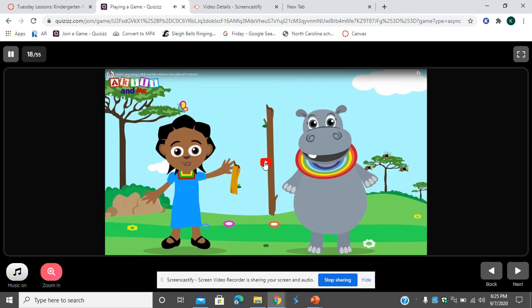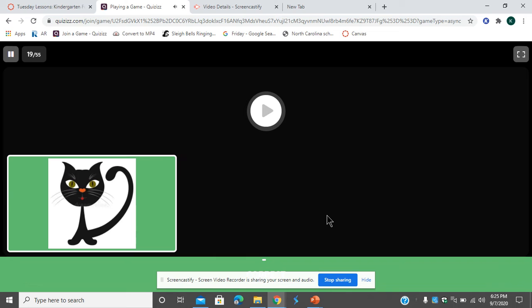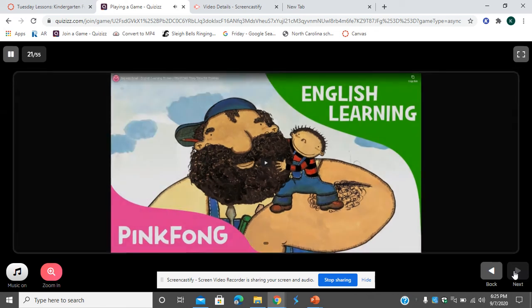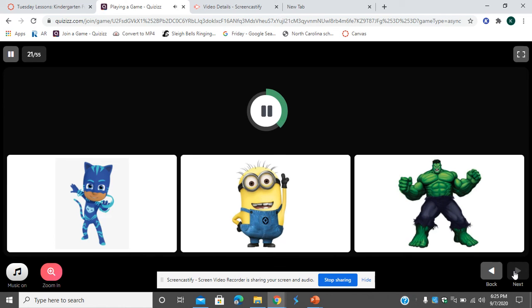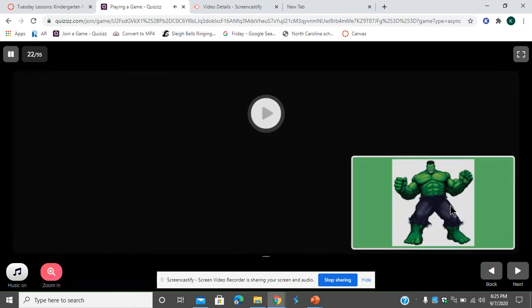All right, then they'll listen to this explanation of long and short. Which animal has the longest tail? Click the right answer. This is an explanation of big and small. Which character is the biggest? All right, make sure your child knows to click.